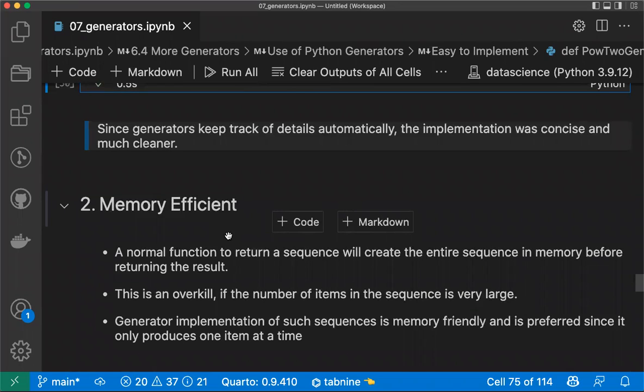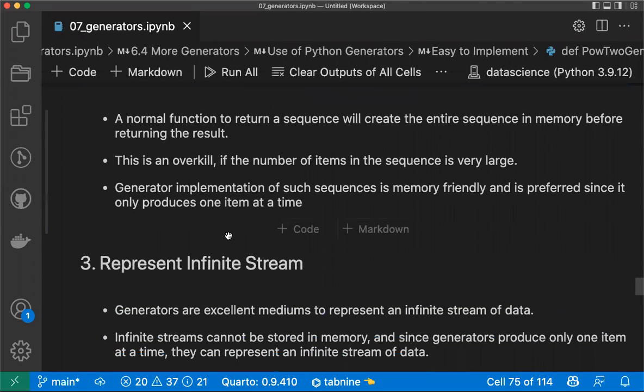One way actually was a normal function returns a sequence, right? The entire sequence, inside your memory, like what we saw in a list, right? If you have 1 million, as I gave as an example, you will store those 1 million numbers in your memory, which is quite not efficient. So generators actually don't do that. They return one item at a time, which is more memory efficient.